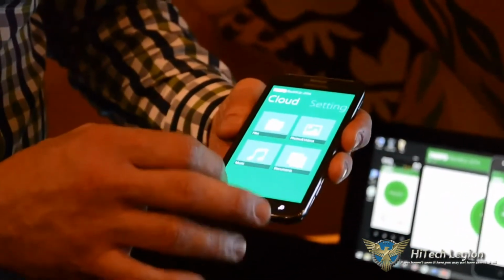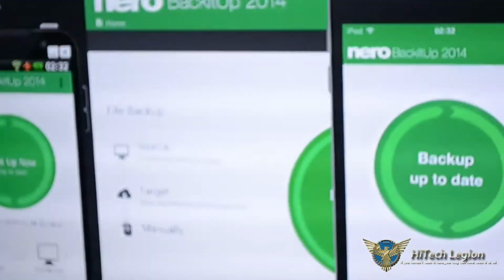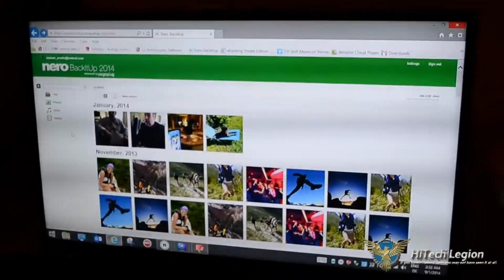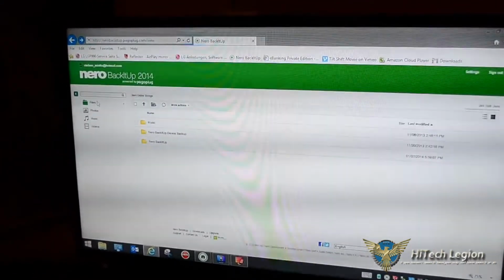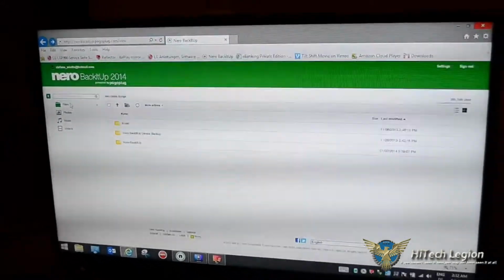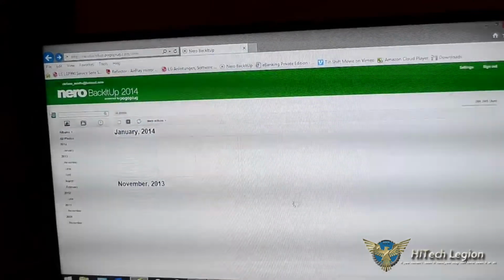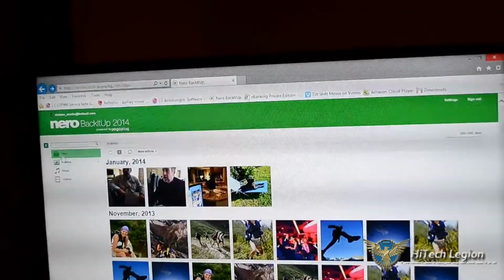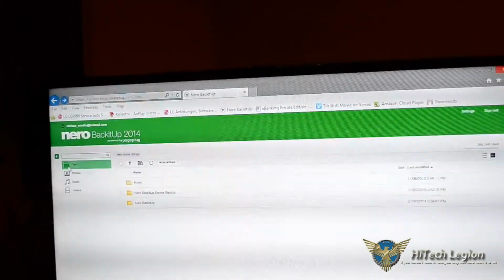If you're PC based, the way that you access the cloud storage that we provide is through a browser application. So you will be able to go to the Nero BackItUp.com website and then log into your account, access what you've backed up. For photos, we have two ways of accessing the content, simply file-based. So we recreate the folder hierarchy that you have on your different devices, and you can browse down to whatever content you need.